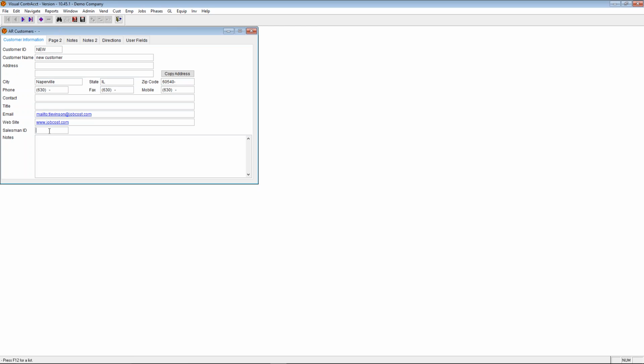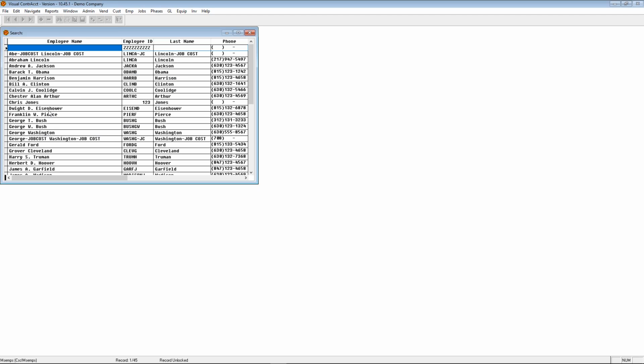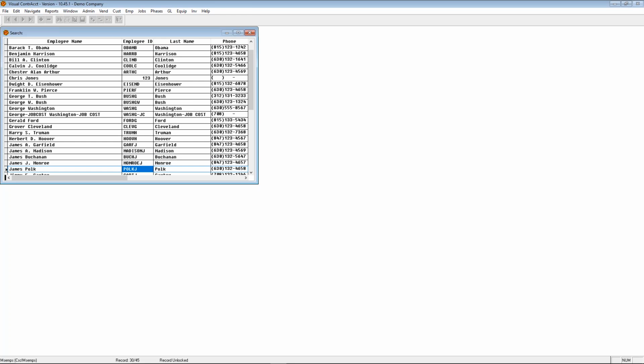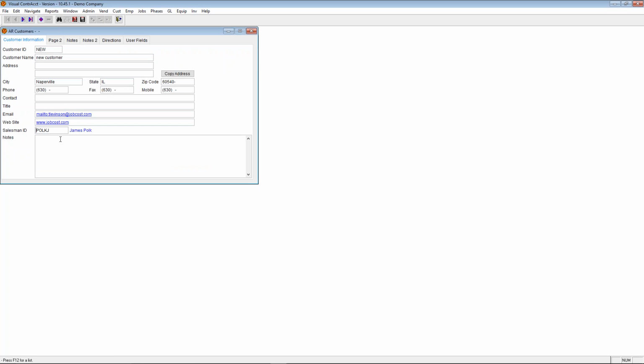Now in our program, we have an F12 key that you can hit, and with the F12 key, it'll bring up a list of what it's expecting in that particular field. So in this particular field, it's expecting an employee name to be your salesman ID. So the salesman ID field populates with employee names, and you would go find the name of the employee that is the salesman, and it would populate in here.